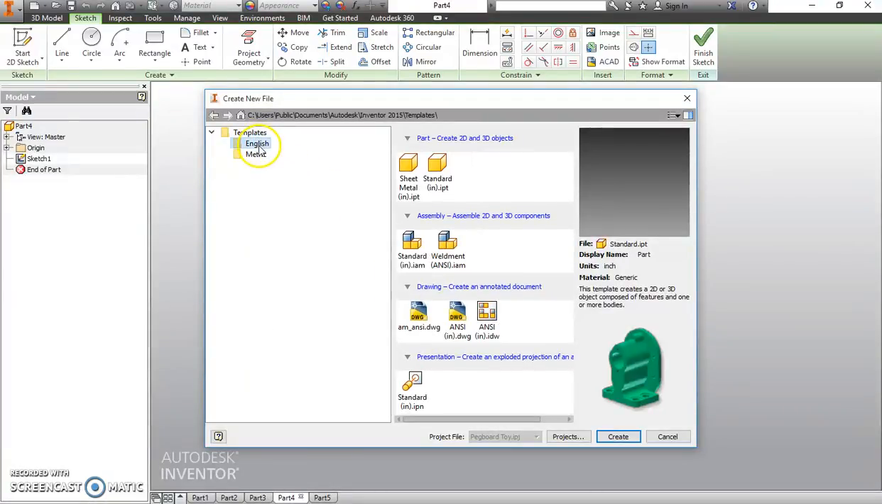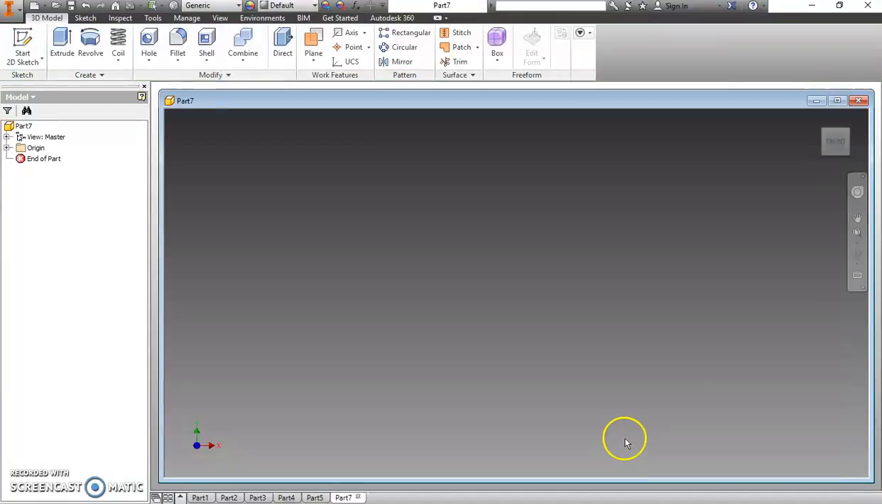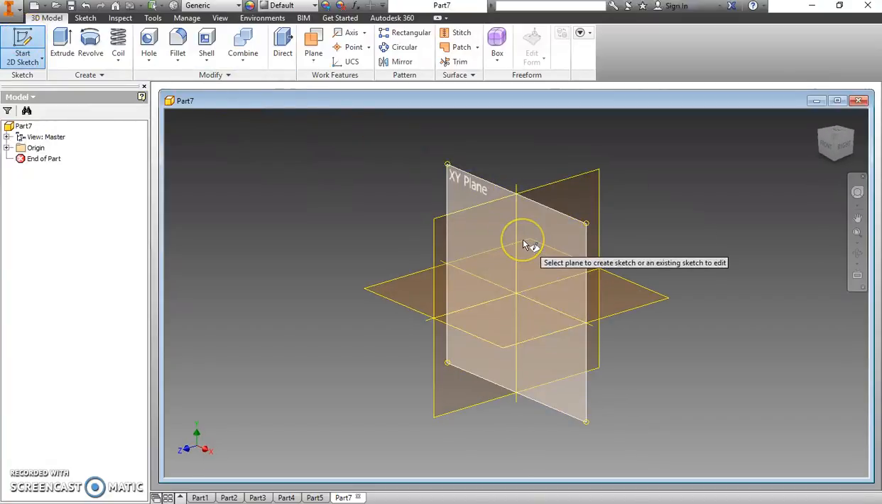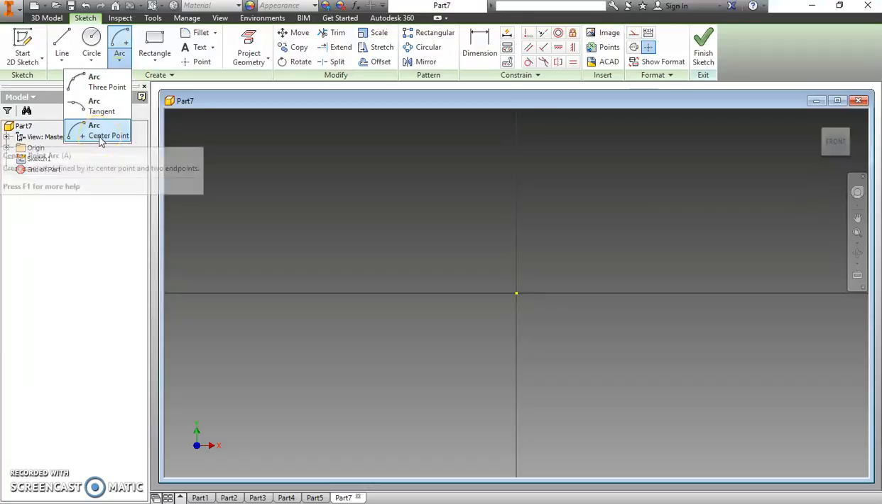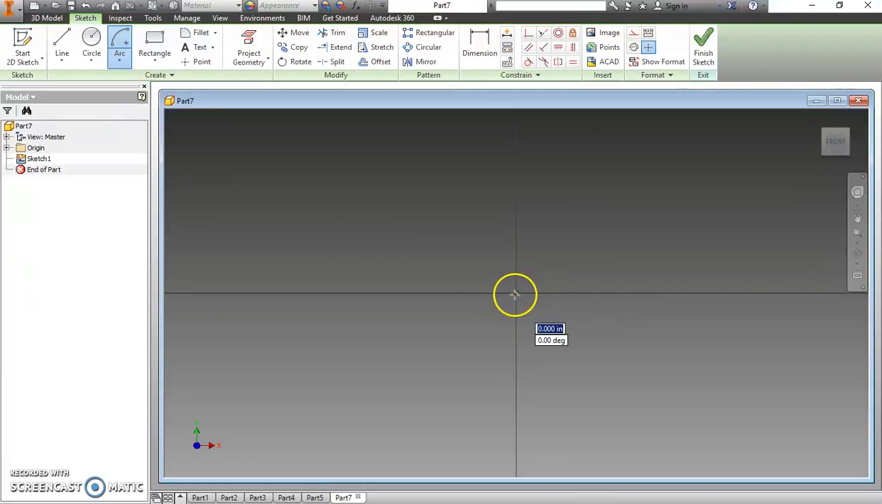So I start with my English templates, standard part, create, and I have the first step, 2D sketch, select my plane, and then I'm going to start with my arc tool. Now I want an arc from center point. So I'm going to click on that, click in the middle, and drag it out.